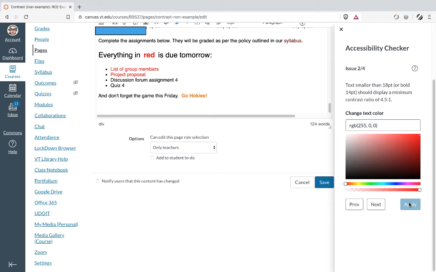For instance, in the luminosity picker, we can see that there is a small semicircle in the upper right-hand corner. If we click on this and drag down, the color will become darker until the contrast ratio is sufficient, at which point the Apply button will become enabled, and we can click on it to apply the new color.